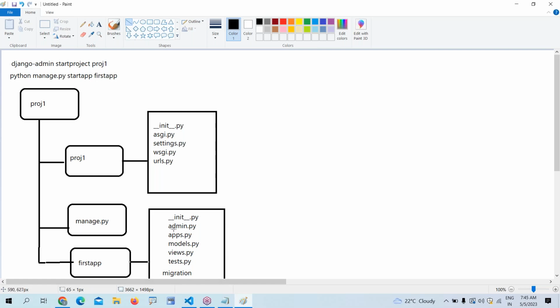And we have admin.py, which is used to register our models. We are going to see admin.py clearly in upcoming classes: what admin.py is, how to create superusers, and once you create a superuser, how to log in.